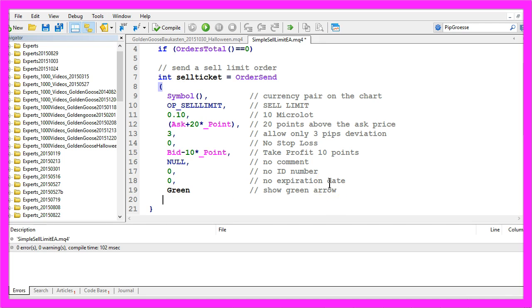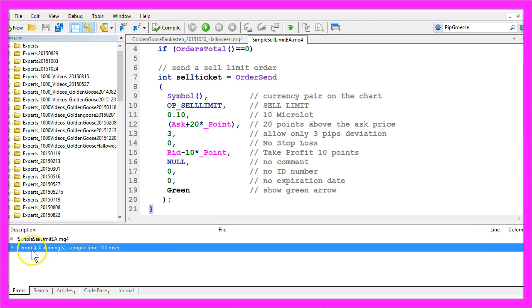Okay, we started our parameter list with a round bracket. So let's add a closing round bracket and a semicolon. Please don't forget the closing curly bracket. And if you are finished, you can click on the compile button or press F7. And you should have no errors and no warnings here. And in that case, you can click on the little button here or press F4 to go back to Metatrader.